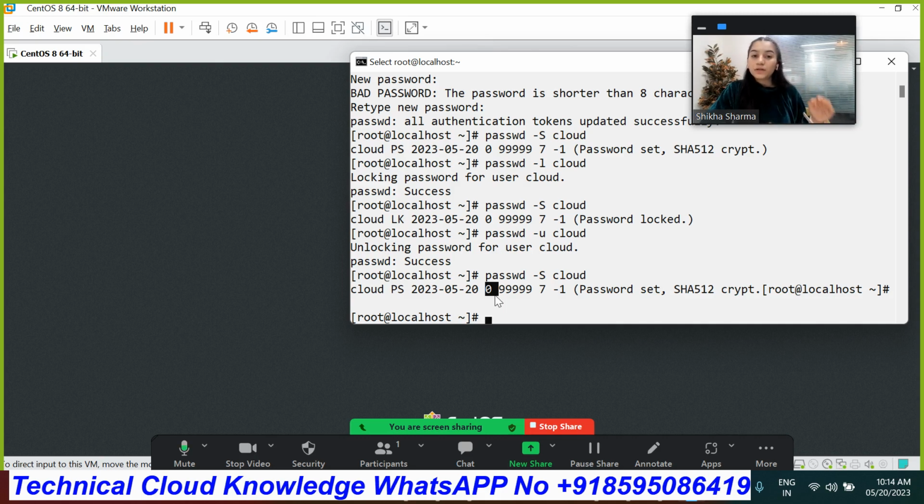And when the 2 days have passed, you will be eligible to change the password. So basically the fourth field refers to how soon you can change your password. Okay. So the fifth field is the maximum age. The fourth one is the minimum age of the password. The fifth field is the maximum age.